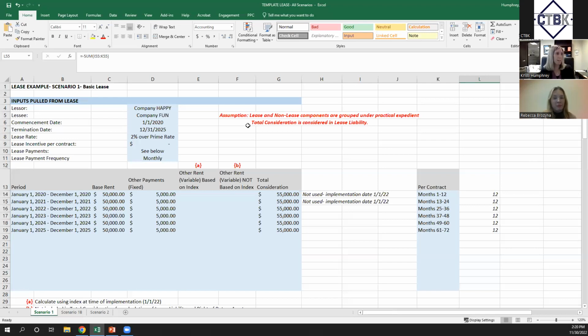So this is a template. We're going to start with the basic lease, so same lease payments every month for the full lease term. You can see in my template, everything that I've noted in blue is coming from the lease. So these are my lease terms that I've captured. For this particular lease, the lessor is company happy, the lessee is company fund. My commencement date was January 1st of 2020, so this is a lease that has been in place for 2 years. My termination date with the lease is December 31st of 2025.